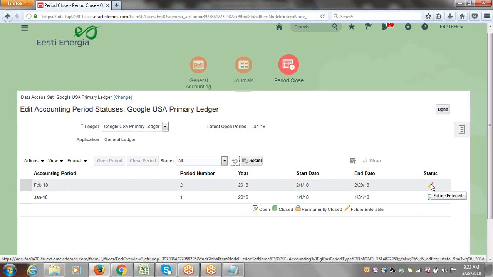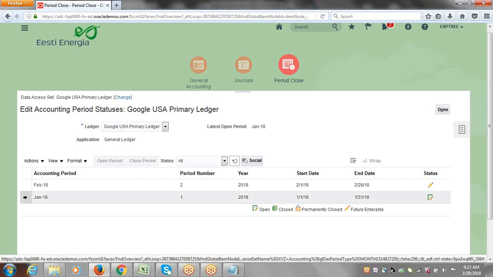How is the system taking February as a future enterable period? In the ledger option, the system is taking the default future enterable periods as 1. So if you provide 2 over there, Feb and March will become future enterable, right? Here you can see the statuses for the periods: open, closed, permanently closed, future enterable. Whatever statuses you can see in EBS for GL periods, you can see the same statuses. Now we opened the period called June, but our current period is March. So we have to open the March period.